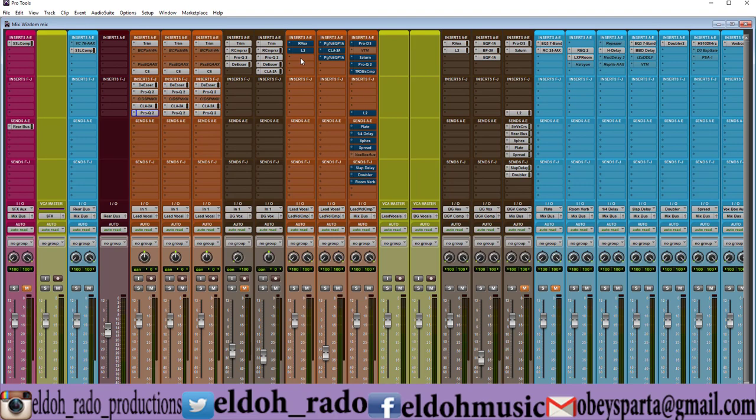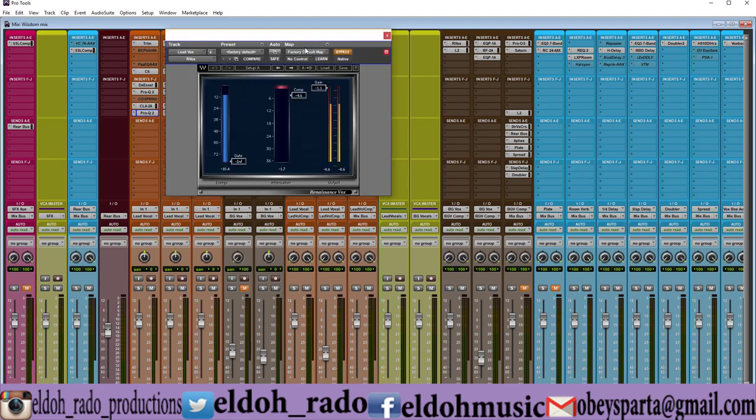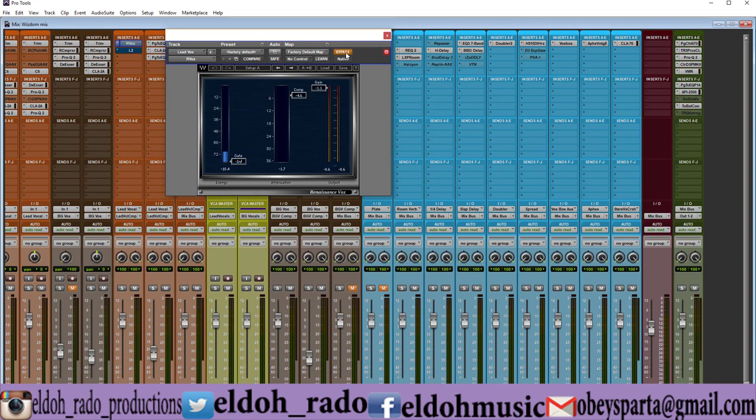Then I have three different buses here, in which I have two lead vocals and a lead vocal combination, which is parallel compression. I use a lot of parallel compression to mix. I added an RVox to pull the vocal forward in the mix.